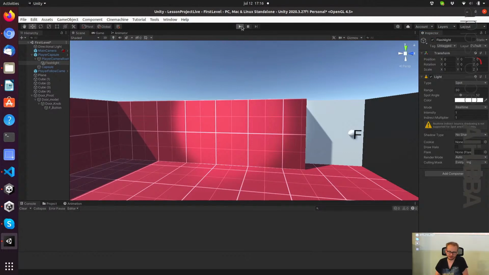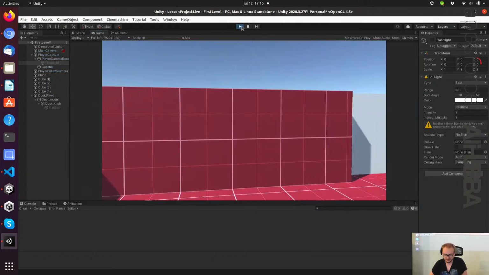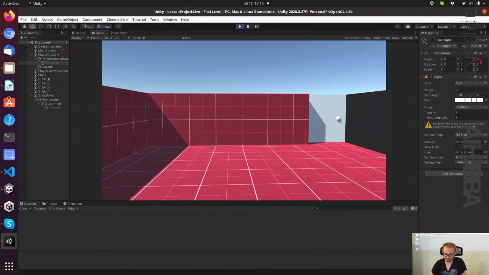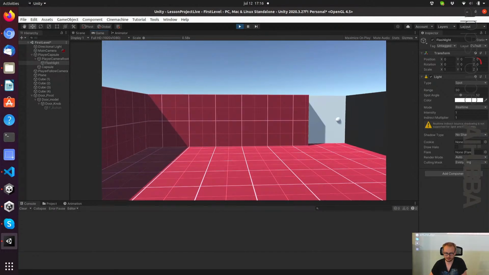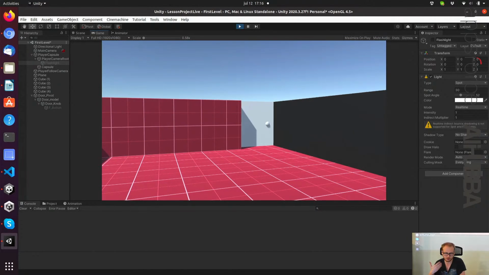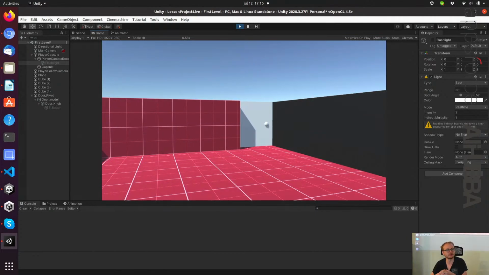So now when we load the game, you can see the flashlight is disabled. And now when I press P, it turns on. And if I press P again, it turns off. It's that simple. And that's what I mean with understanding the fundamentals.